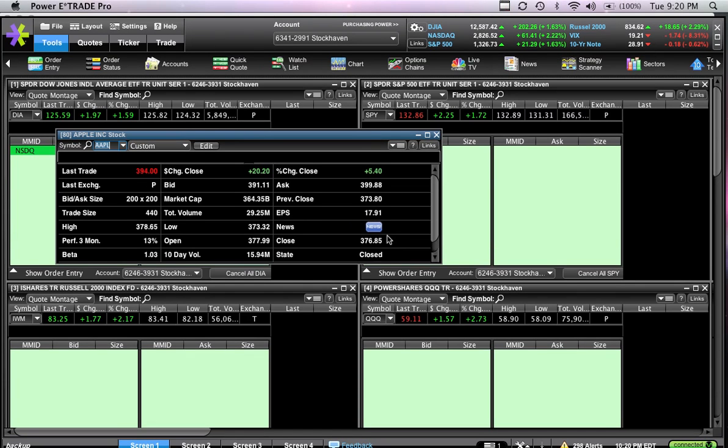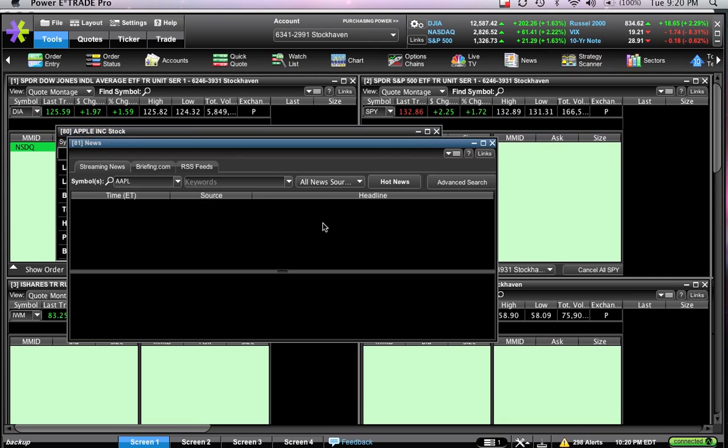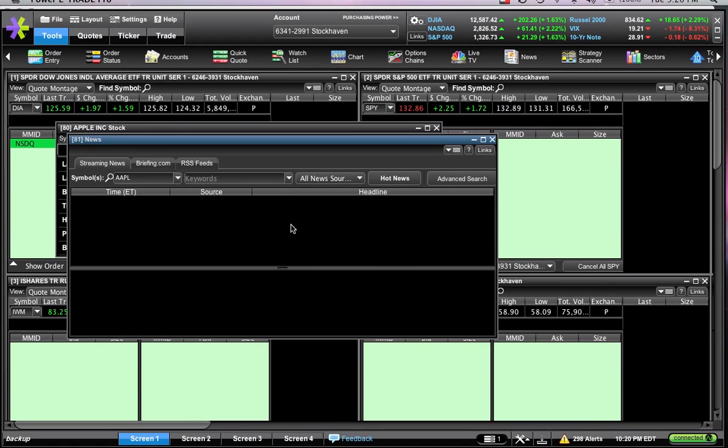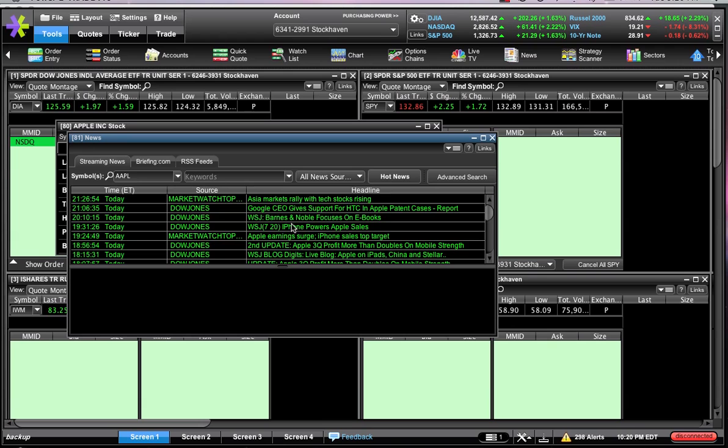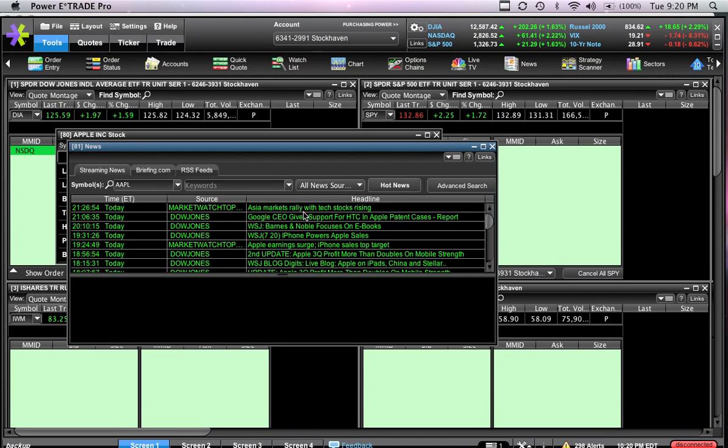Also, when a stock has news out, like Apple did, a little news icon will pop up, and you can click on that and the news will then pop up, and it's nice in that you can see it right here.